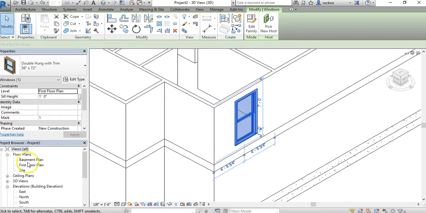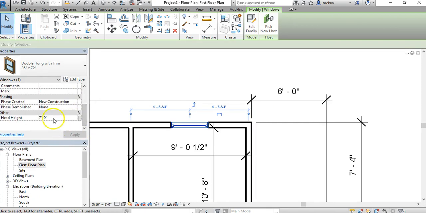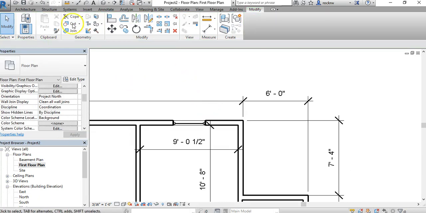So right from here, or the plan, doesn't matter. I'm going to select the window. We're going to put the head height at 6'8", 80 inches. So it'll be low to the ground, this thing. 80-inch head height. That's going to be on all the windows.